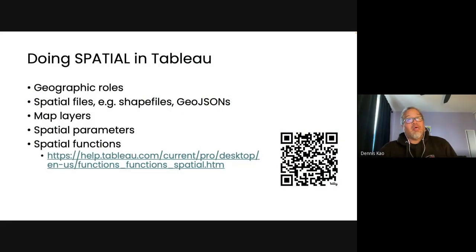Okay. So when we think about doing spatial in Tableau, I think Tableau has really improved a lot and has really increased its spatial capacity over the past few years, especially.